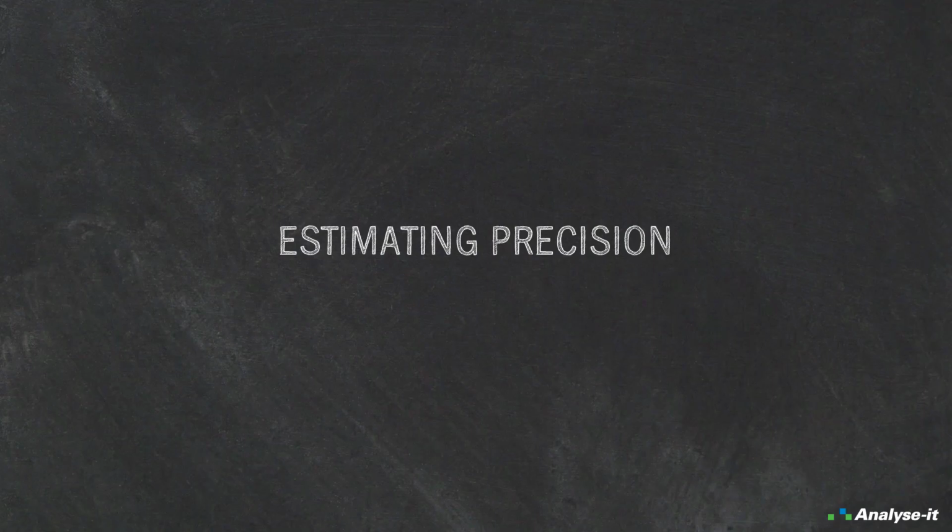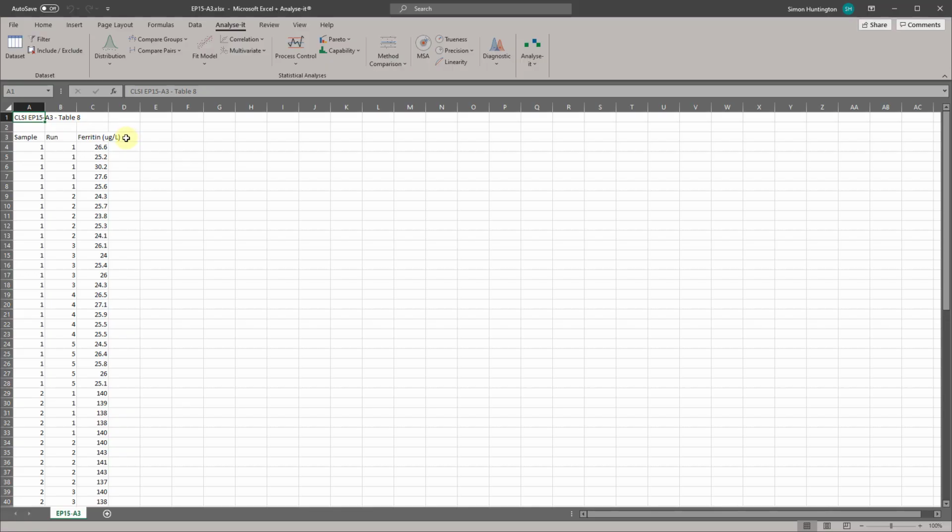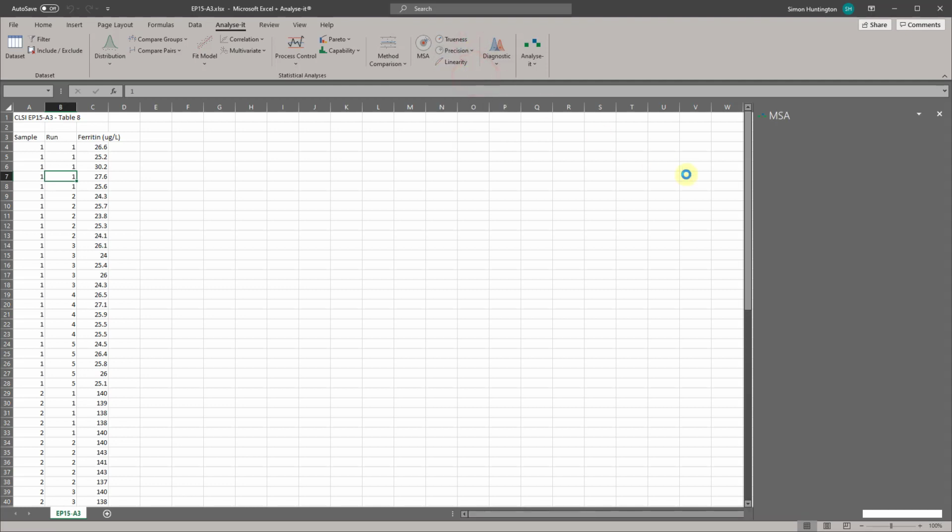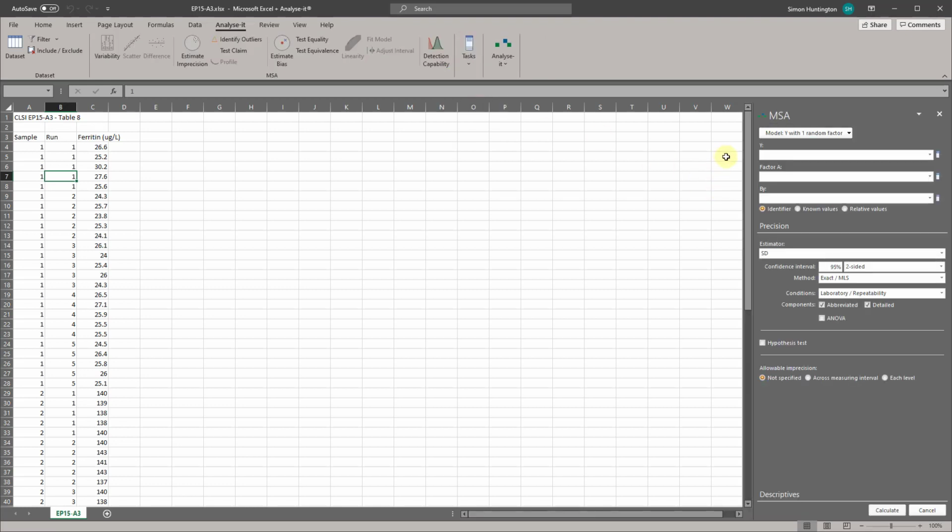Estimating precision. To estimate the precision of the measurement procedure, click a cell in the dataset. On the Analyse-it ribbon tab in the Statistical Analysis group, click Precision and then click One Factor. The Analysis task pane opens on the right.